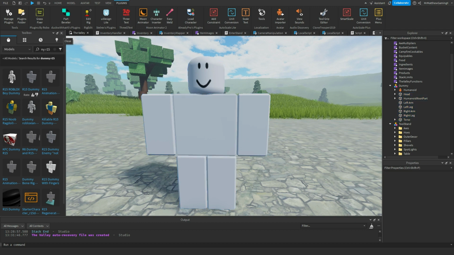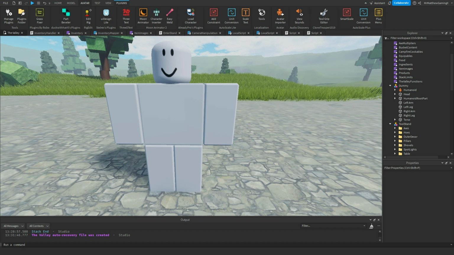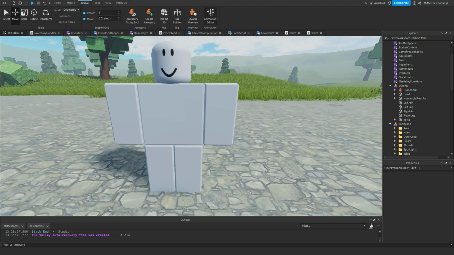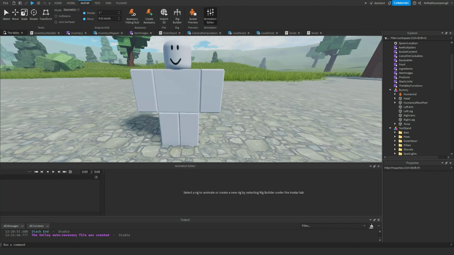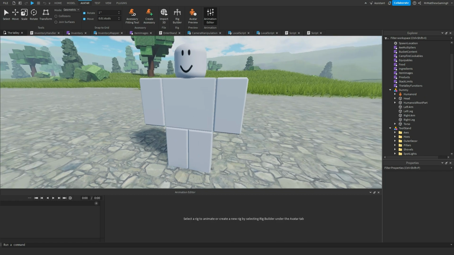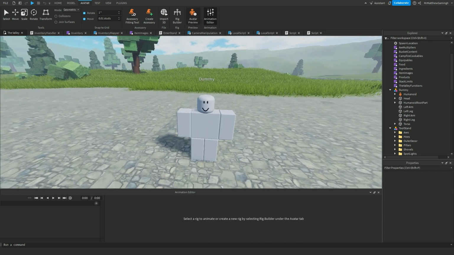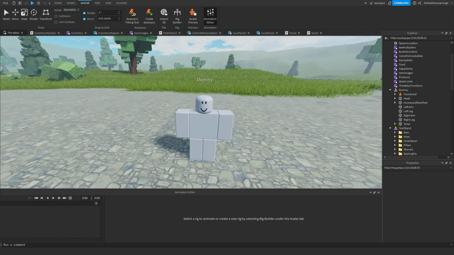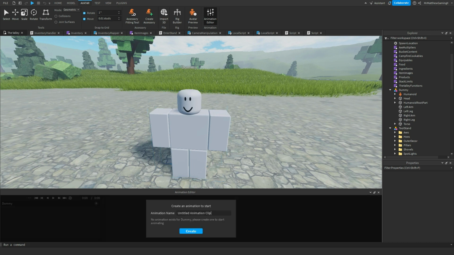Now I'm gonna assume that you are going to be using the default animation editor for Roblox, so I won't be using any plugins like Moon Animator to be doing this. So when you open up the animation editor, which is in the avatar tab, you'll get this little prompt: select a rig to animate or create a new rig by selecting rig builder under the avatar tab. We have our rig right here. We click on it, and then it asks us to title our animation. I'm gonna just title it tutorial animation, but whatever animation you're trying to do, you title it that.